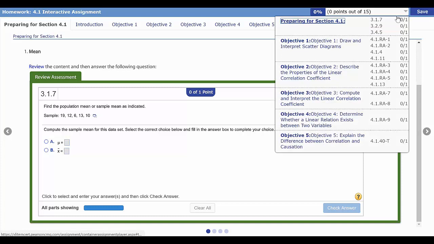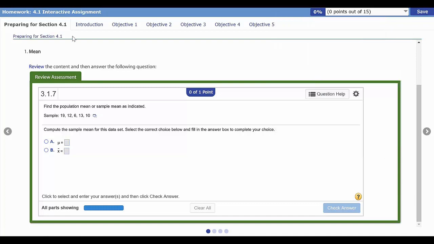You can use this drop-down menu to see the problems that are associated with the homework assignment for this particular reading assessment. How do you maneuver within a reading assignment? Well, under the Preparing for Section 4.1 tab, these bullet points at the bottom represent how many pages or slides there are within that particular tab. So Preparing for Section 4.1 has 4 slides associated with it.